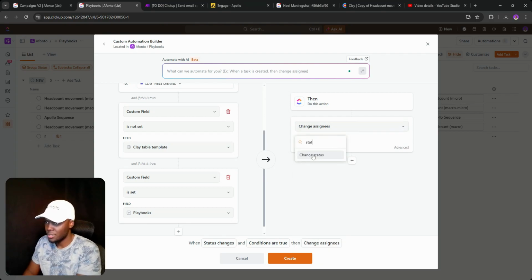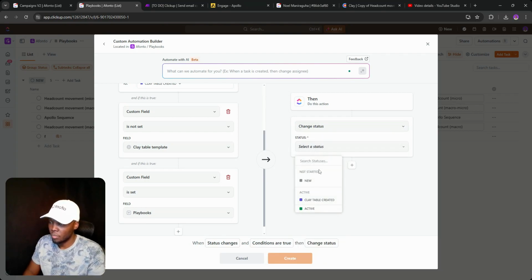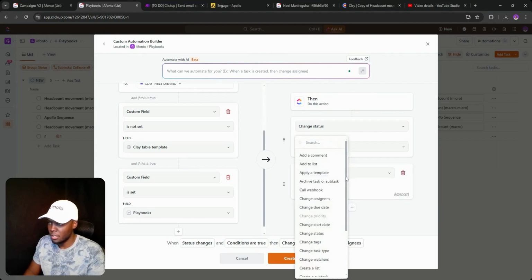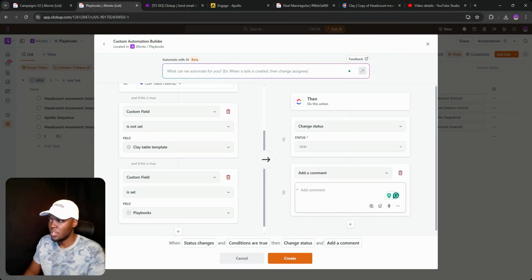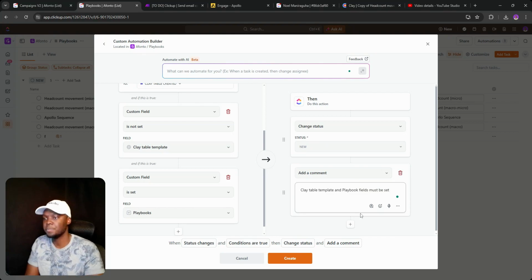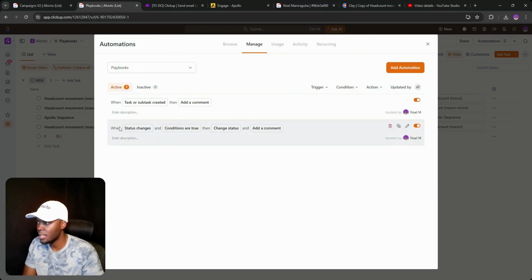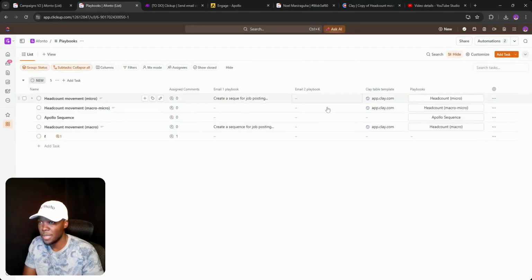Change it back to status, back to new, and then add another comment. And make this comment say clay must be set. Okay, so this is looking good. We go ahead and we create this. And now we've got the two automations that help us ensure that this all works well.